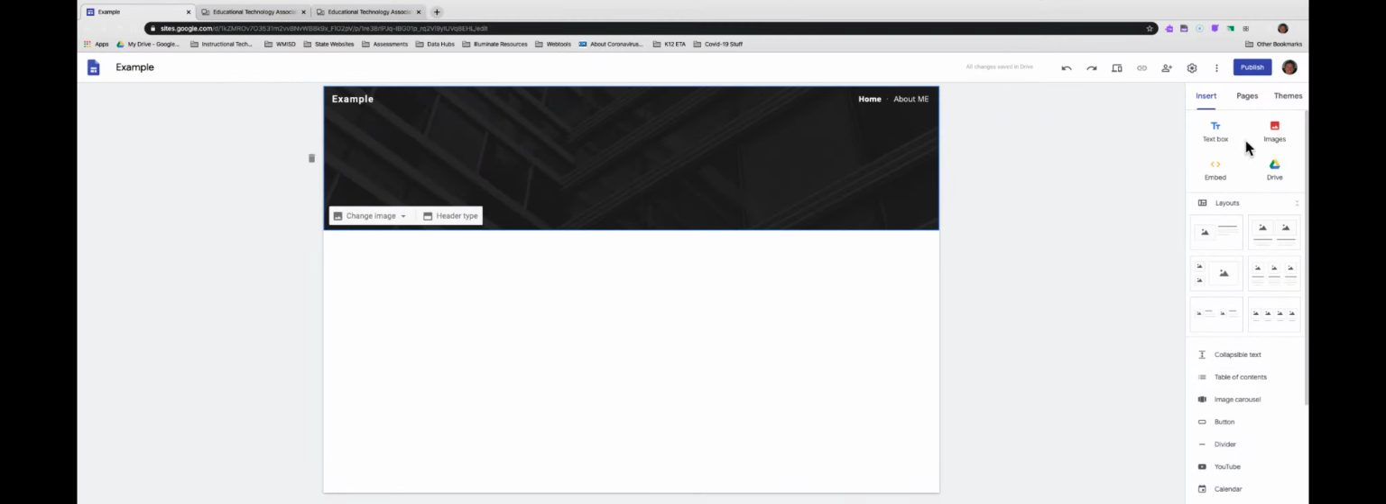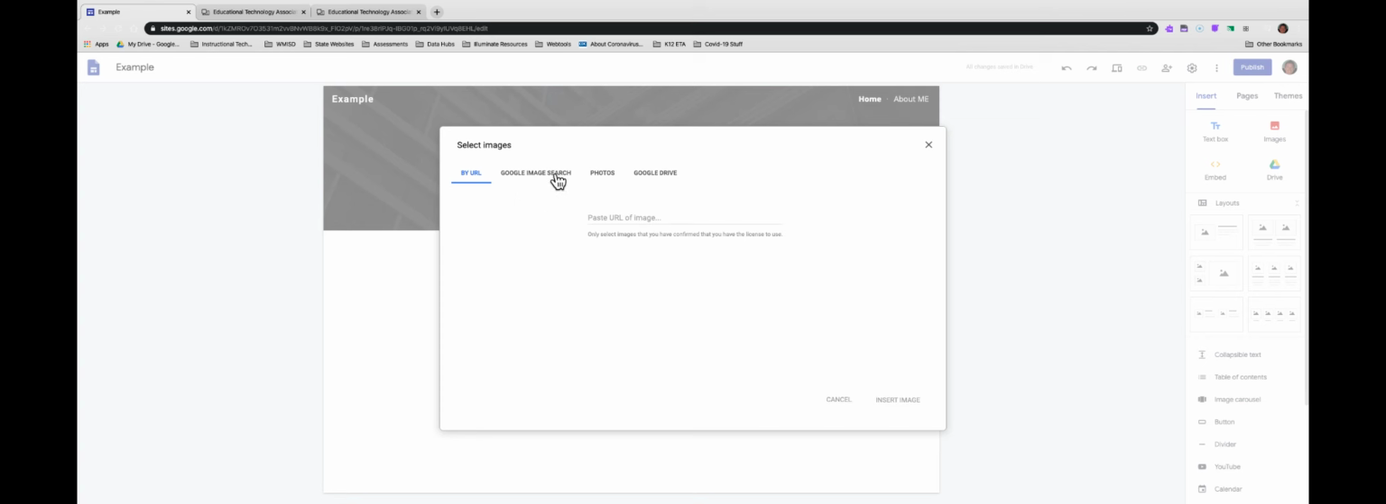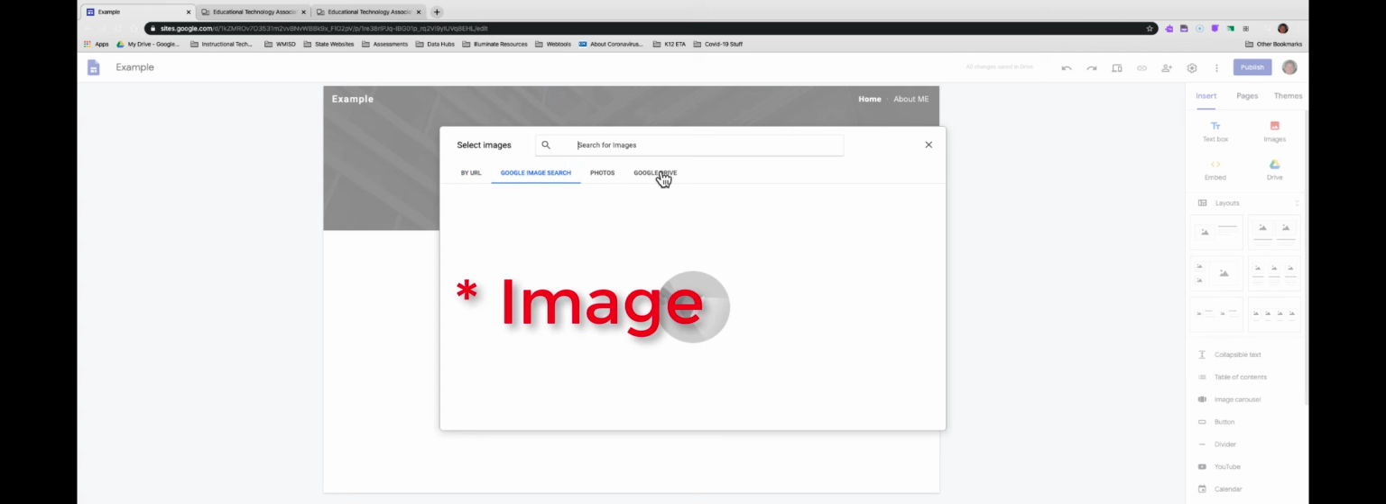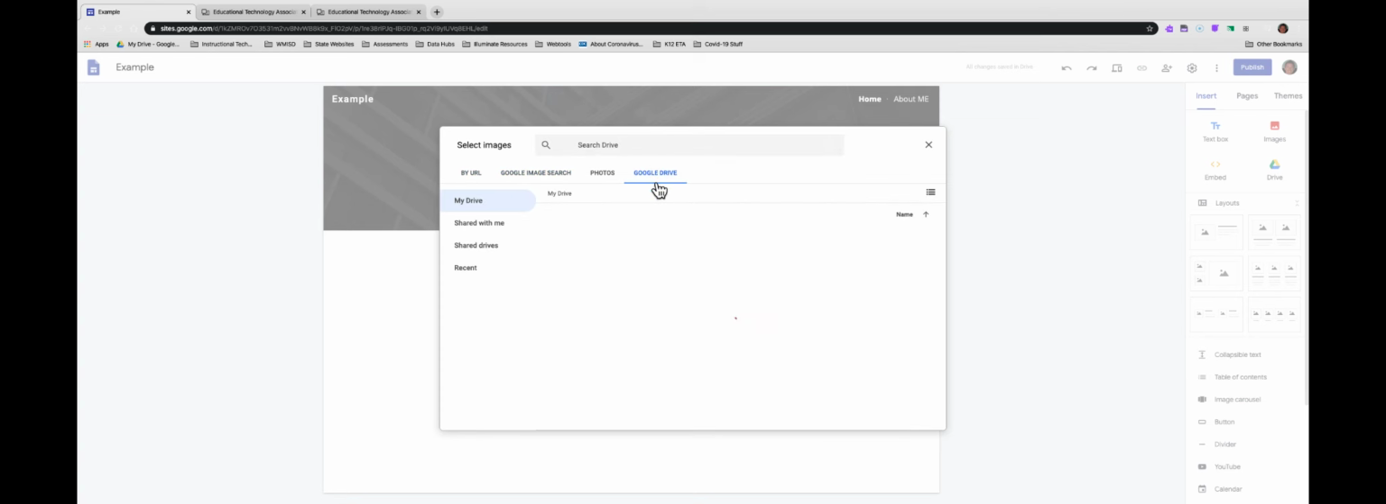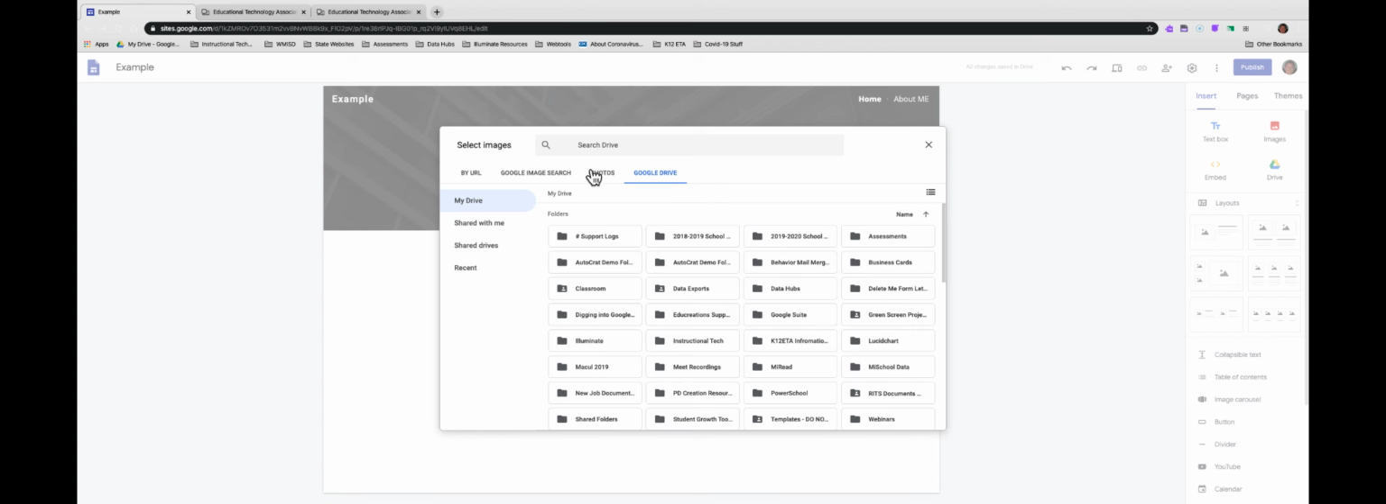Next, we're going to talk about adding images to your page. There are a few different ways, but probably the easiest way is to just click on this image button and then select either upload, which will allow you to pull it off from your desktop, or select, which will allow you to grab it out of the Google icon search or even your own Google Drive here. So if I wanted to pull an image out of my Google Drive or my Google Photos, I could do that as well.